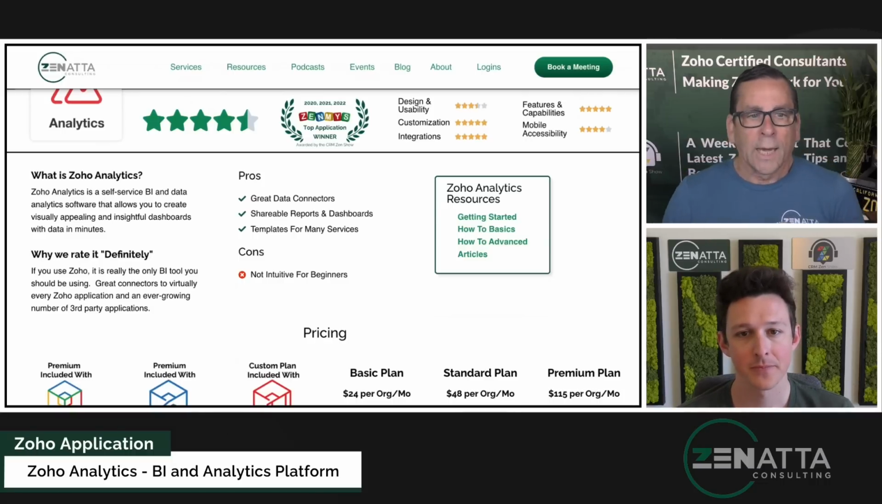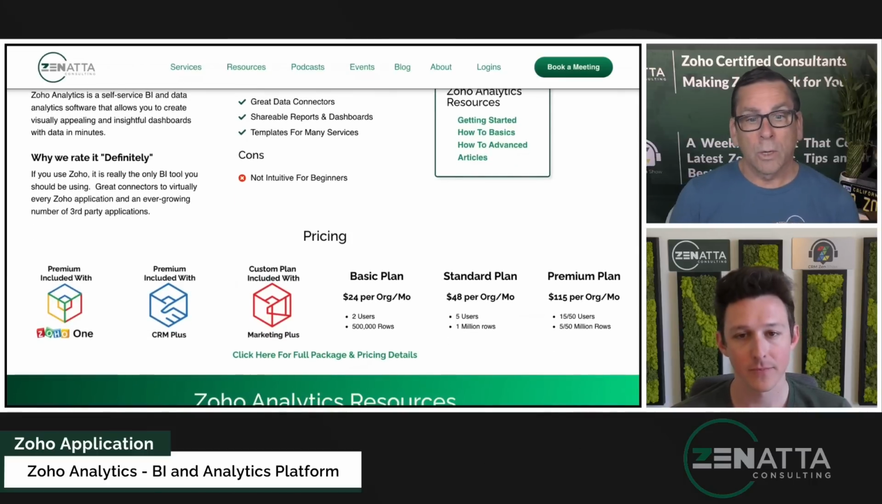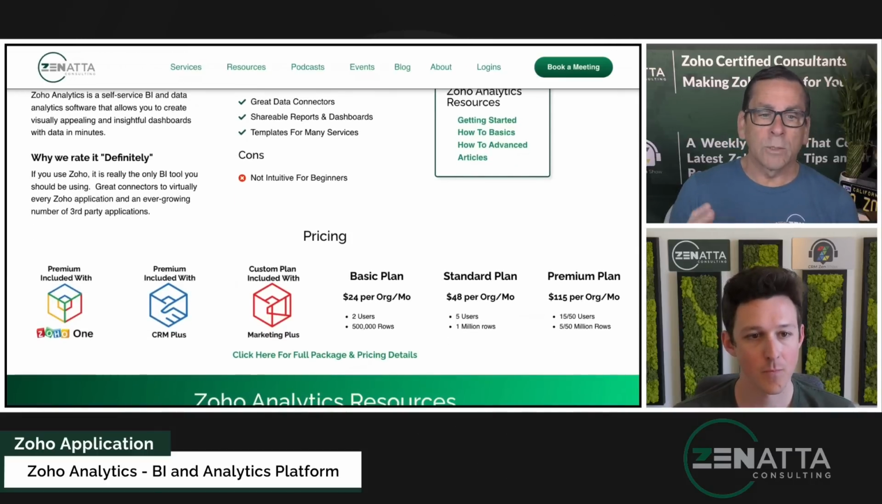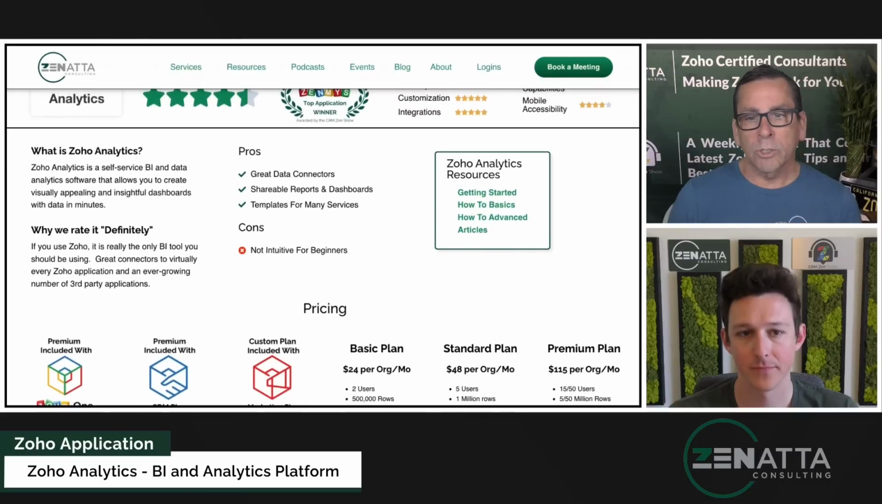Yeah. And it is included in Zoho One. It is included in CRM Plus, and it is included in Marketing Plus. It's the premium plan in Zoho One, and in CRM Plus it's a custom plan that's included with Zoho Marketing Plus. And you can also buy it standalone, with relatively easy pricing on that. And I won't touch on this on every single one, but we do call this our resource library.